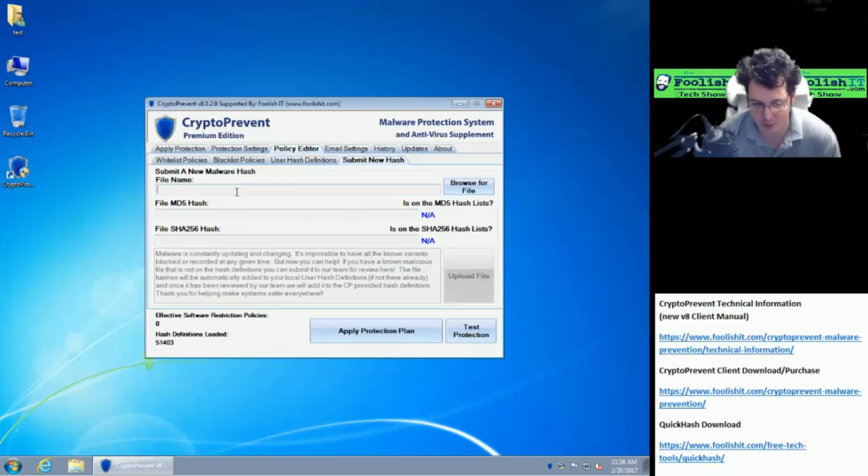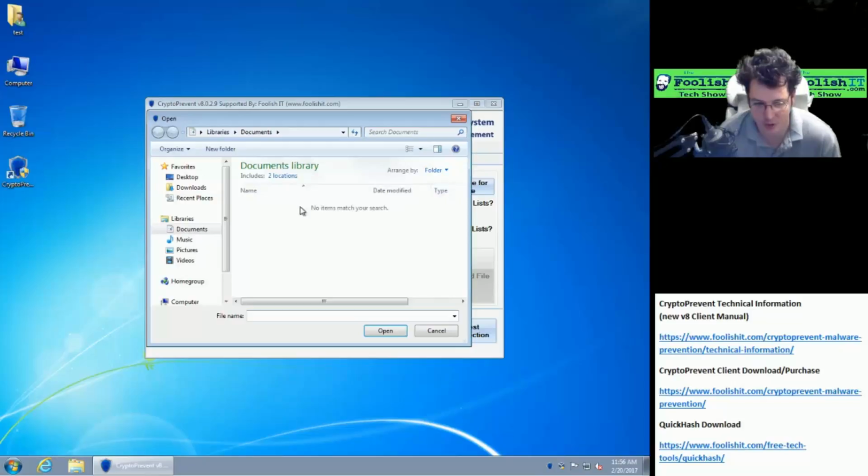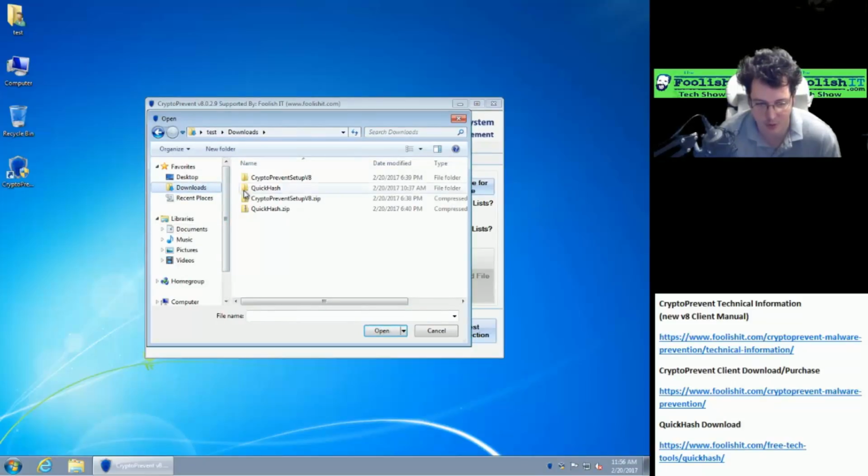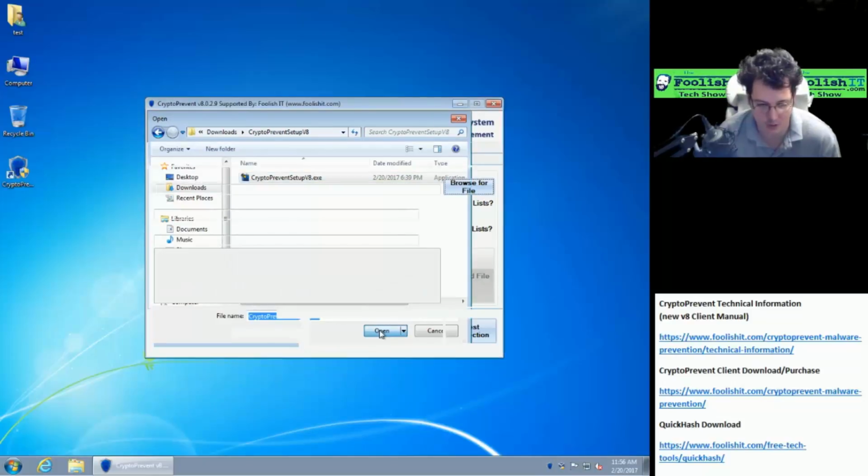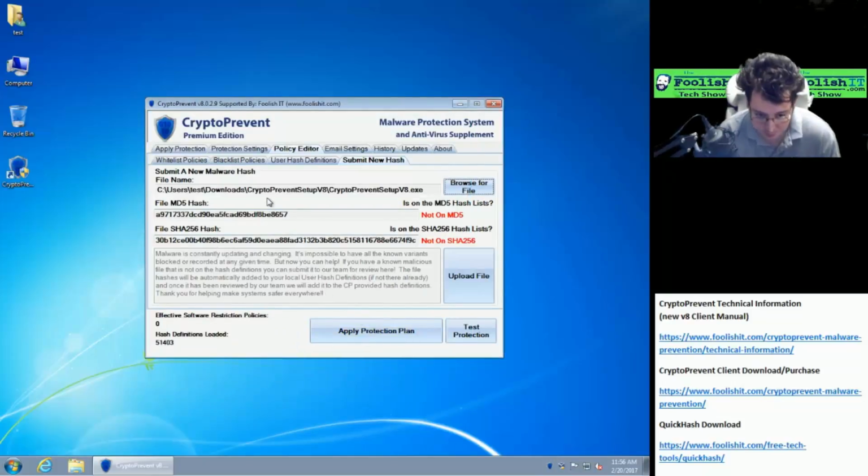But essentially what this will do is do a couple things for you. So let's go ahead and browse for a file here. We'll pick a safe one. You wouldn't want to upload a safe file to us because we're just going to delete it if we find out it's not malicious. But when you browse and add a file, you can see it will calculate the MD5 and SHA-256 for you, and it will let you know if it's on our malware definitions list already or if it's already on your user hash definitions list. If it's not on either, you can see it shows up red here.